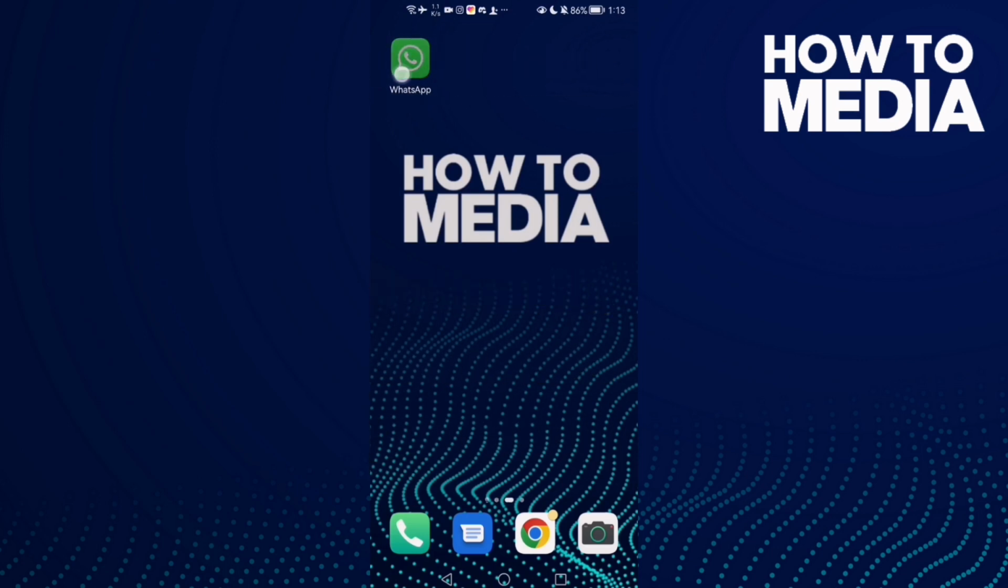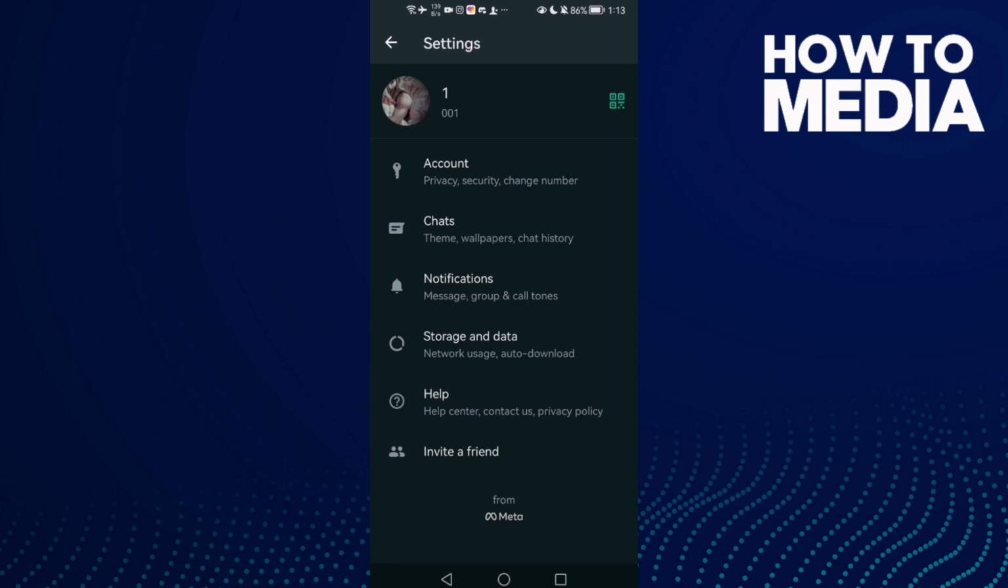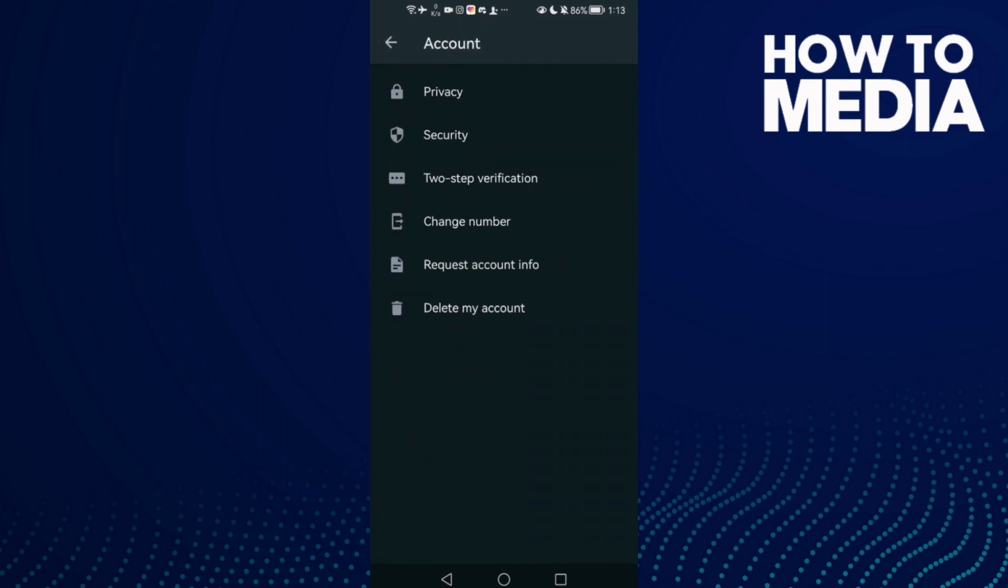First thing, go to WhatsApp and here you will find these 3 points in top. Click on it and then just click settings and click account, and then here you will find two-step verification.